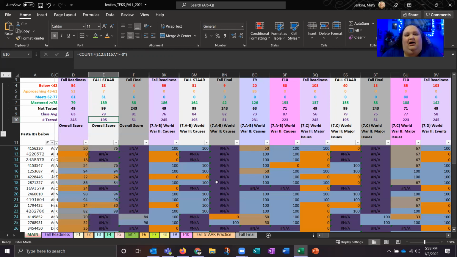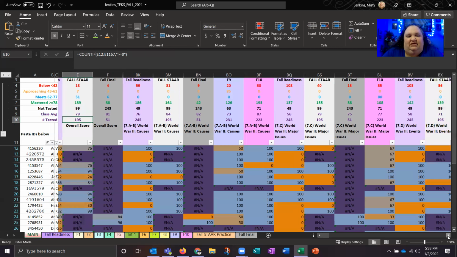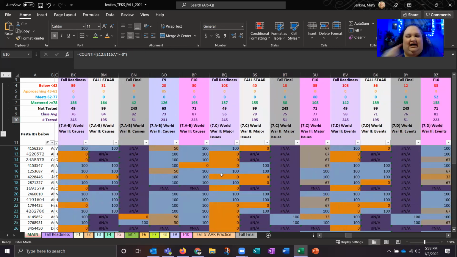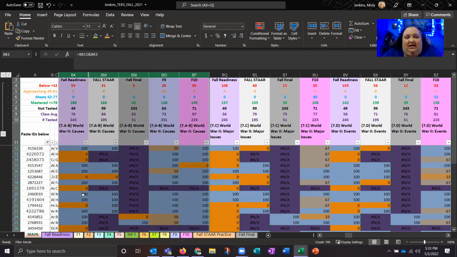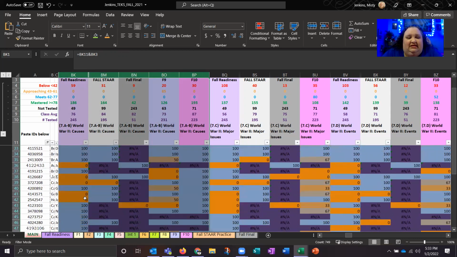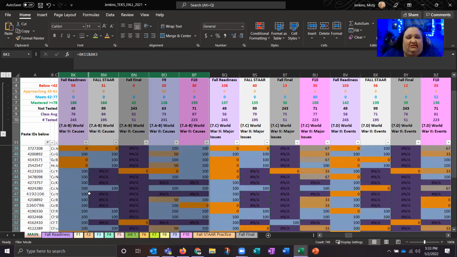Now you're probably like, well, how am I going to use this in an everyday kind of thing? How am I going to use this to schedule kids? Well, let's look at one of these TEKS that was covered multiple times. If we look right here, 7A and B were covered on the readiness, the STAR final, the fall final, snapshot 9, and snapshot 10. That was 5 attempts looking at the same TEK. So let's look at a student that maybe took this all 5 times.